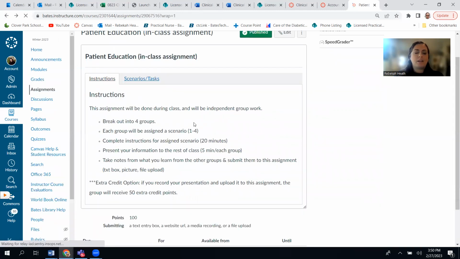Now, for both of the assignments that you have today, you're going to stay in these specific groups. Going back to the assignment, the instructions are break out into groups, so find your group, and then each group will be assigned a scenario. We'll go over those scenarios in just a minute. You're going to complete your instructions for your assigned scenario. That should take about 20 minutes. And then once it's done, you guys are going to present that to the class. Maybe 5 minutes, if that.